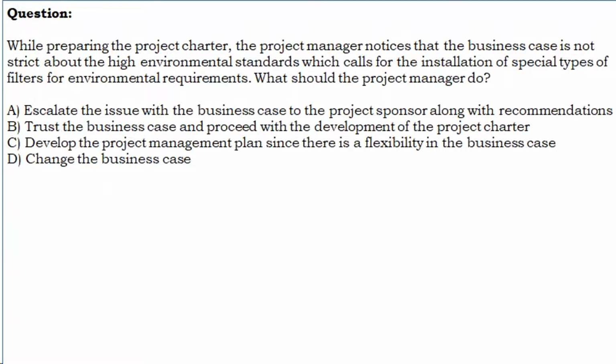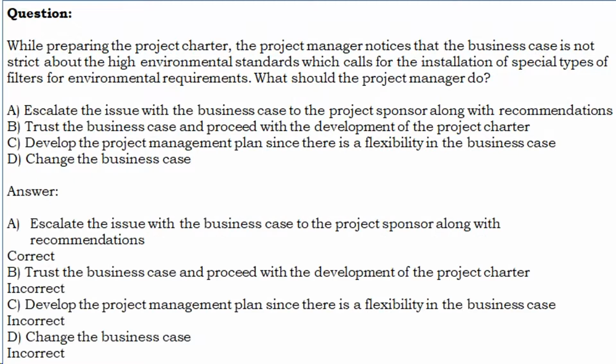A. Escalate the issue with the business case to the project sponsor along with recommendations. B. Trust the business case and proceed with the development of the project charter. C. Develop the project management plan since there is a flexibility in the business case. D. Change the business case. Let us see the answer.